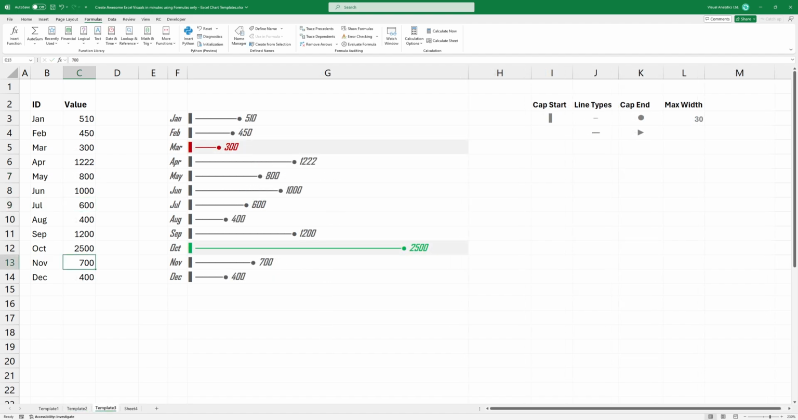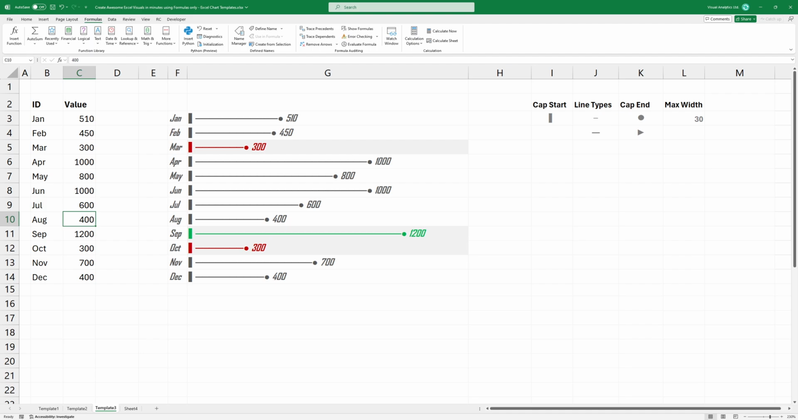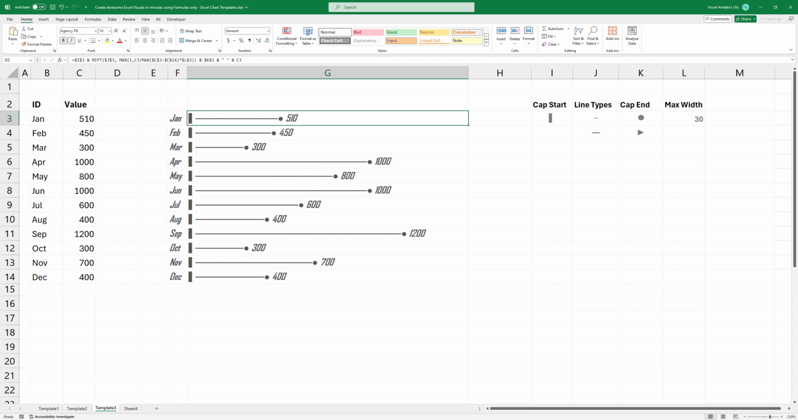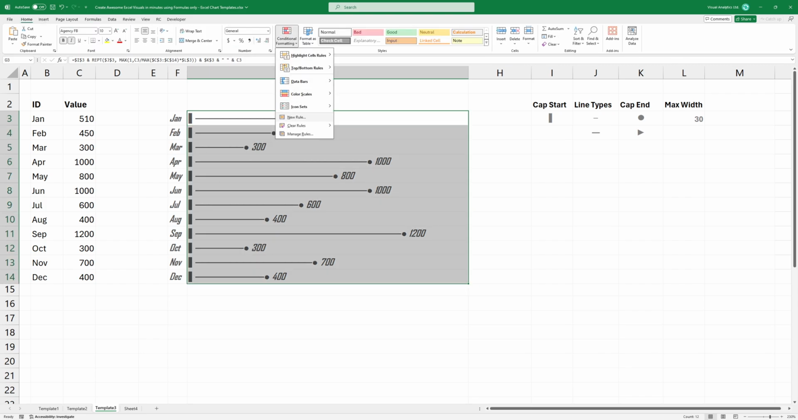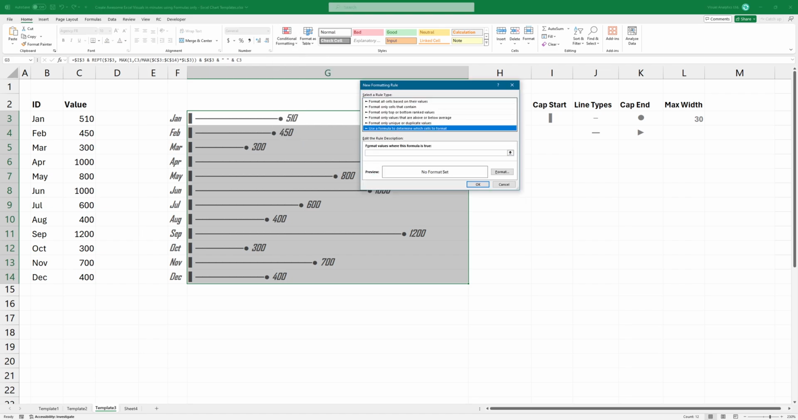As the final step, we will use conditional formatting to dynamically highlight the highest and lowest values on the chart. First, highlight the range. Then use conditional formatting. Click the new rule. We will use a formula to determine which cells to format. To highlight the maximum value, use this formula.